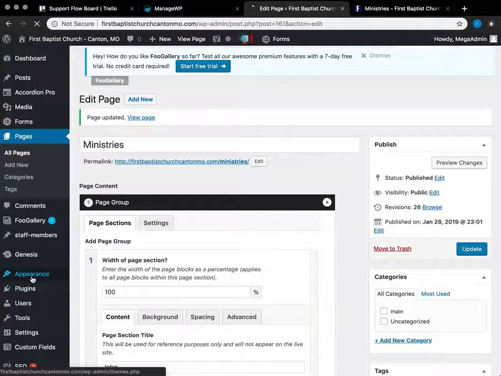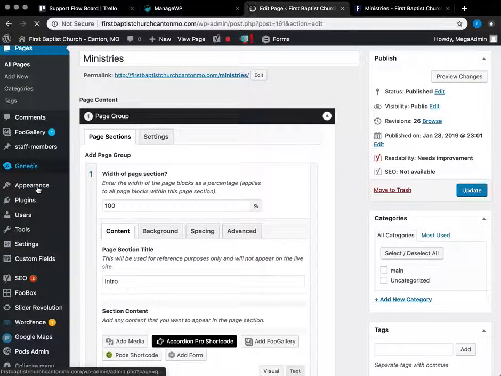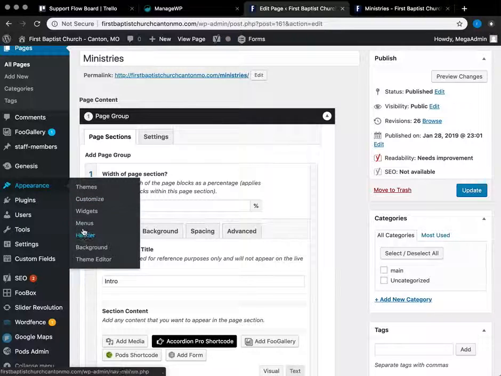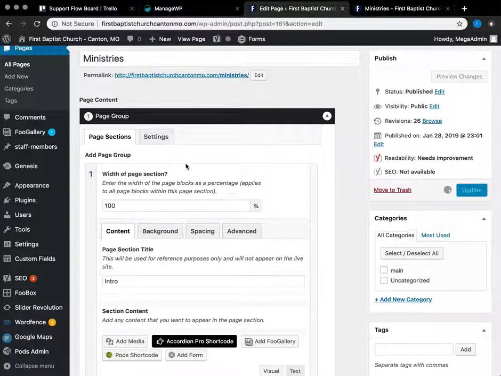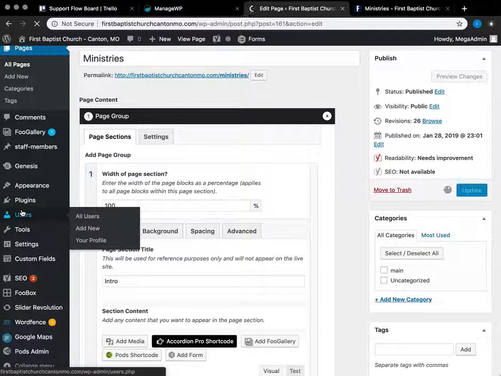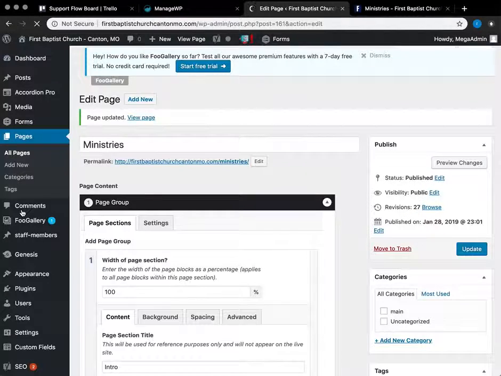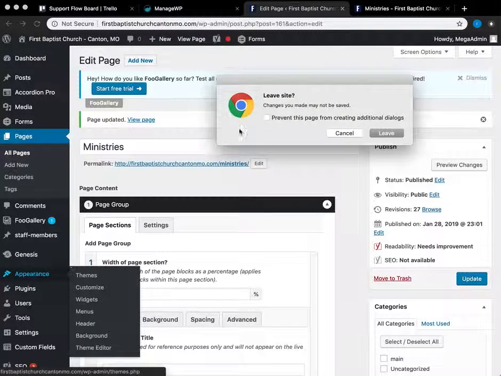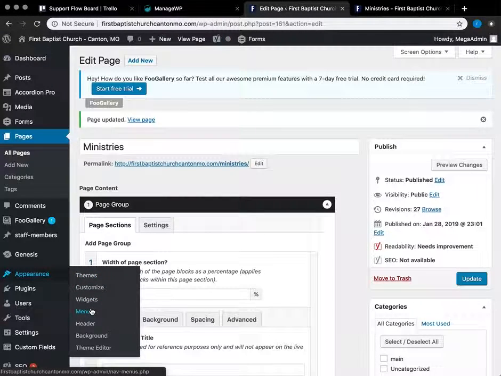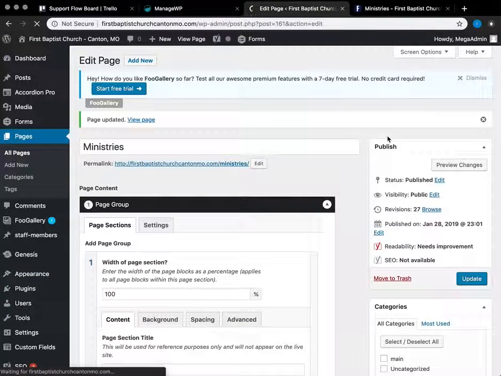And then we will go to our menu. It keeps telling me this. I know I've saved it, but I just don't want to accidentally lose something, so that's why I keep going back and hitting that. I'm not doing it again though. Menu.